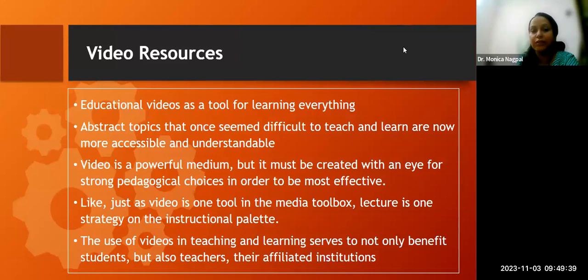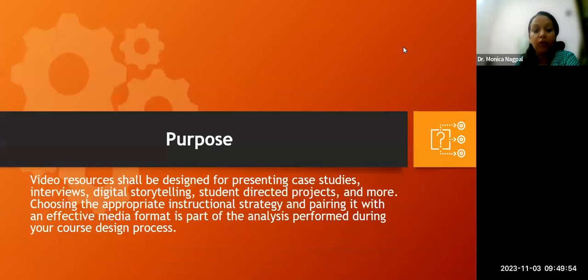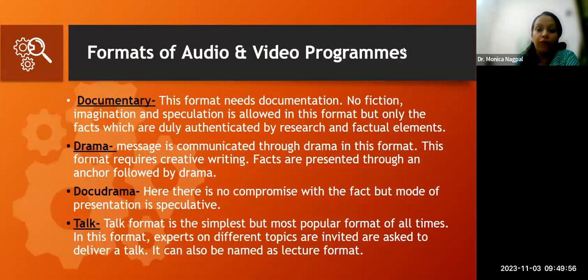Once he or she has realized that video is a good resource, or that video would be a better option for explaining a certain topic, the next question arises: which format of video do you want to use while creating this content? Now, what are these formats? You have discussed this in audio class also.